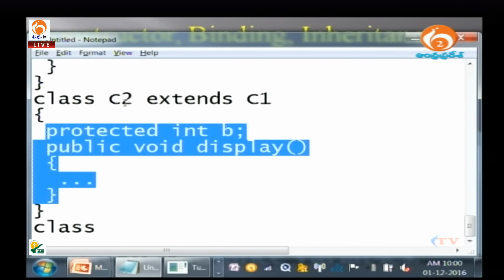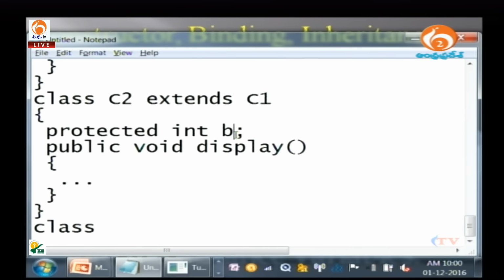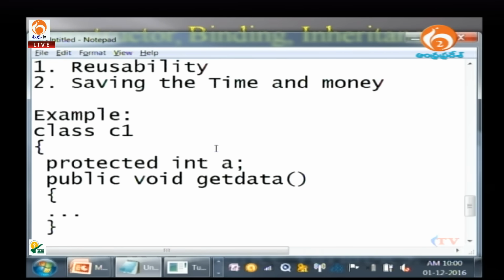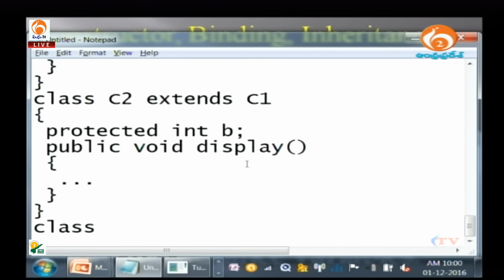So now what properties does the C2 class contain? A and B. And what methods does C2 contain? getData and the display method as well, because I am not writing getData here, I am simply inheriting it into the child class. So this is one of the main pillars of the OOPS concept, inheritance.